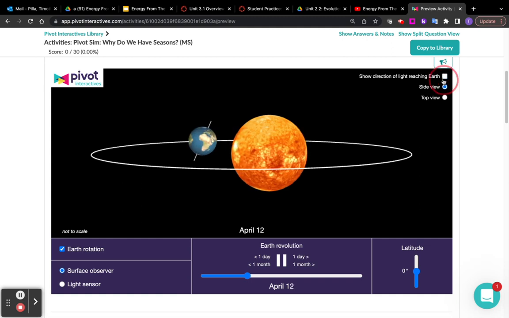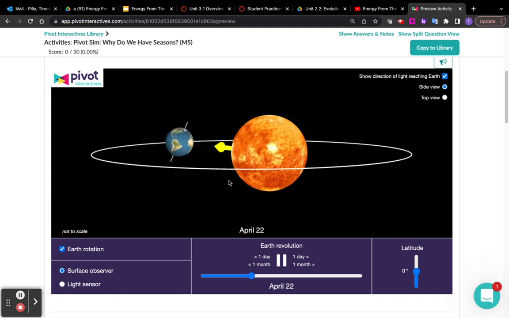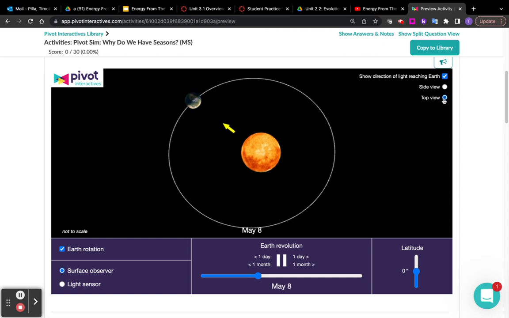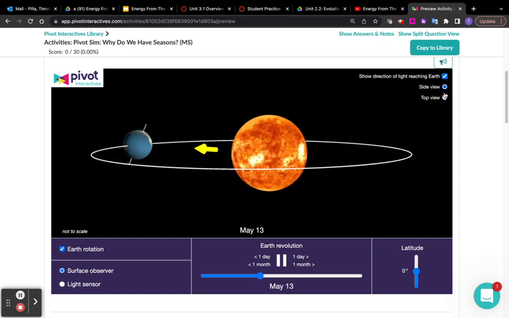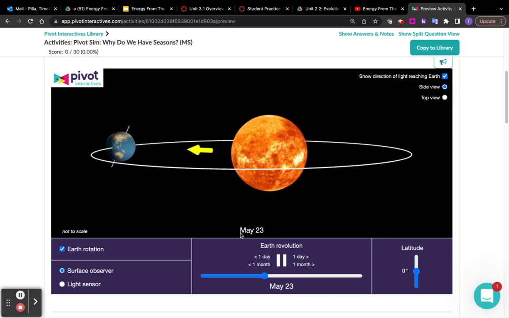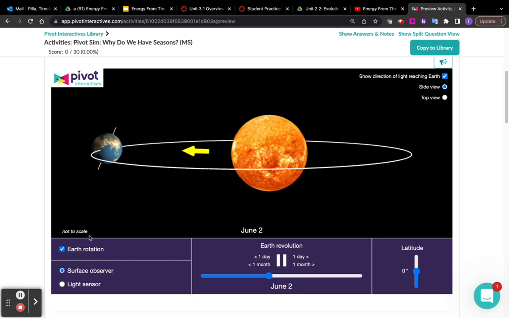So turning this button on and off shows an arrow with the most direct solar radiation hitting the Earth right there. We can do a side view and a top view. Same thing, but just two different views. And then down here it tells us what the day is. So you know this, we are approaching summer here. Okay. We can pause the Earth spinning around the sun. We can also stop the Earth's rotation.